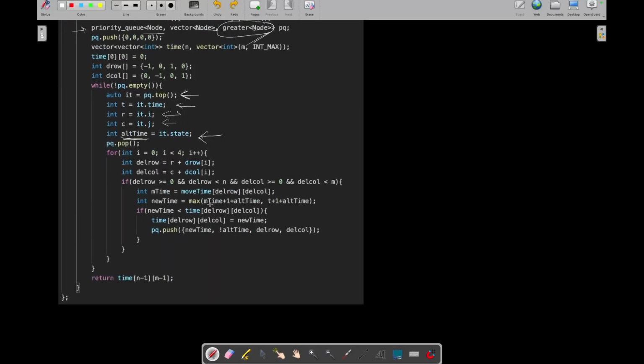Another difference is, earlier we were just adding move time plus 1. But now we are also adding alternating time. What I told you is that 0 means 1, 1 means 2. So alternating time can have these two values, right? If the value of alternating time is 0, then we are already adding 1, so 1 will get added. And if the value of alternating time is 1, then we are already adding 1, and alternating time is also 1, so 1 plus 1 will become 2, right? I hope you get this.